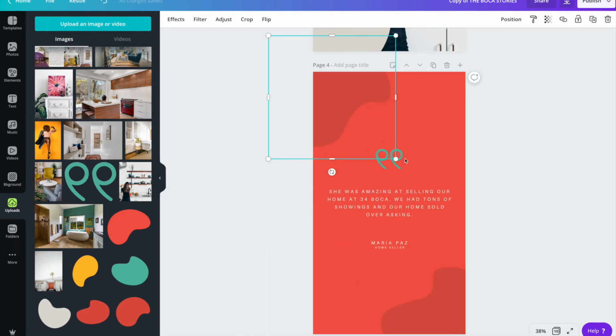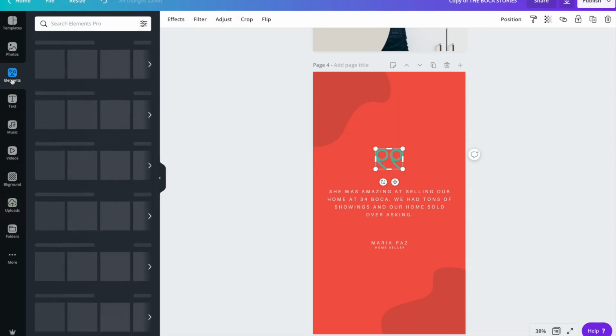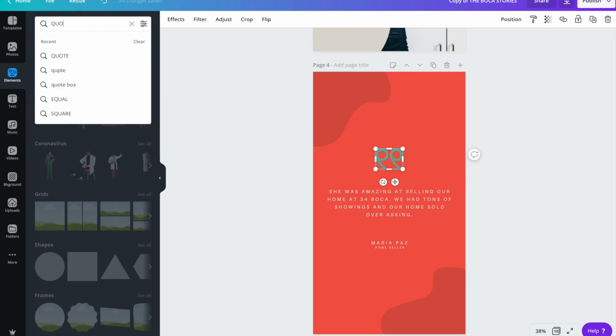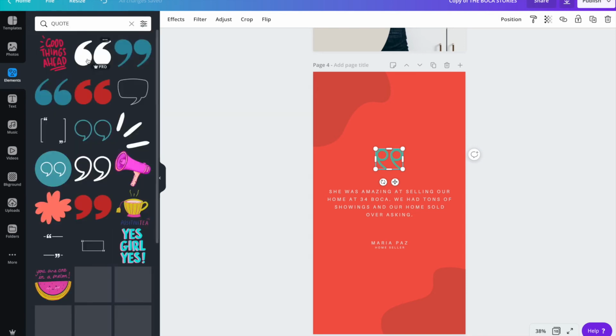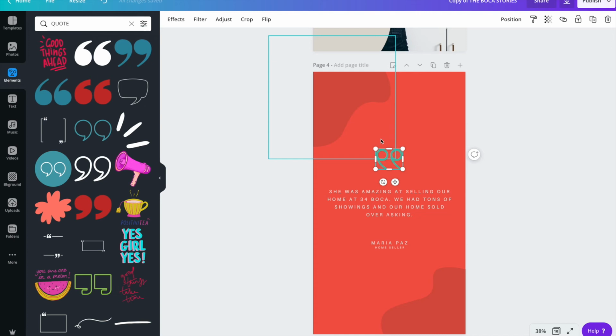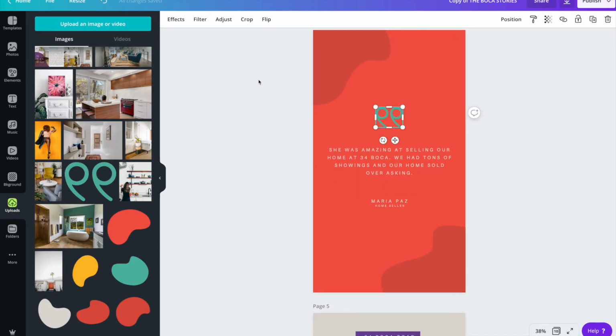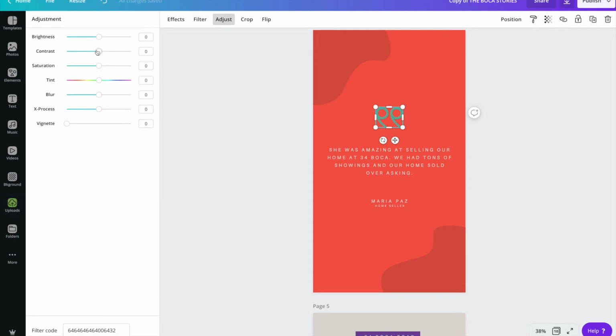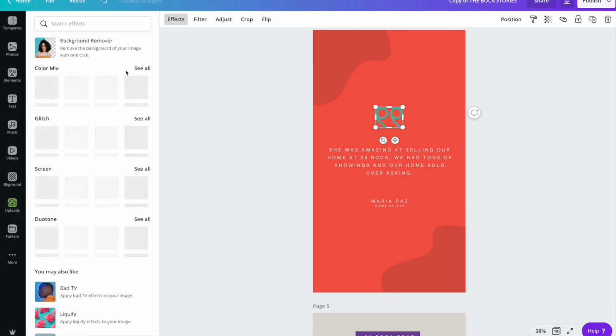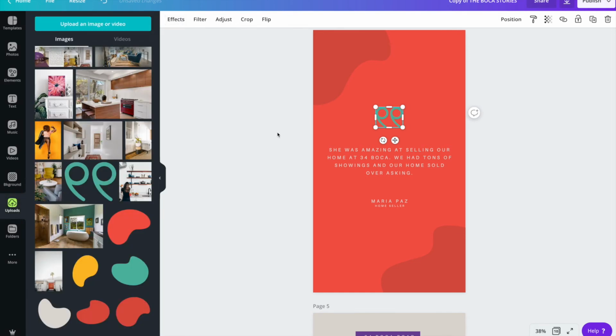This is also something that was made outside of Canva, this quote icon. So if you don't like that, you can head over to Elements, type in quote, and that will bring up a whole bunch of quote options for you to change out. If you want to change the color of this, it's the exact same process. You can either go to Adjust, start playing around with the tint, or go to Effects and use Color Mix.